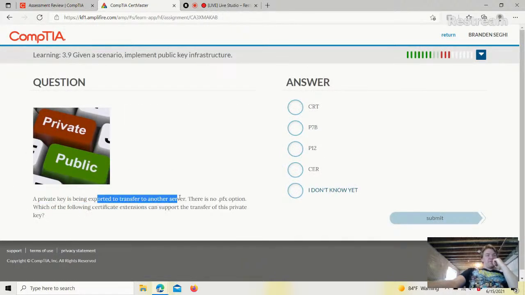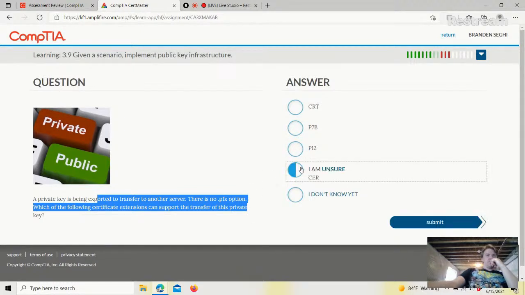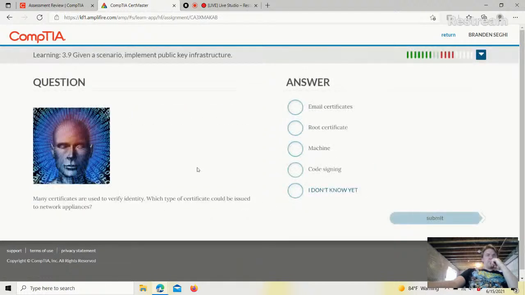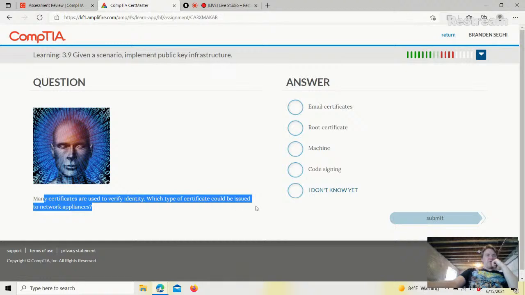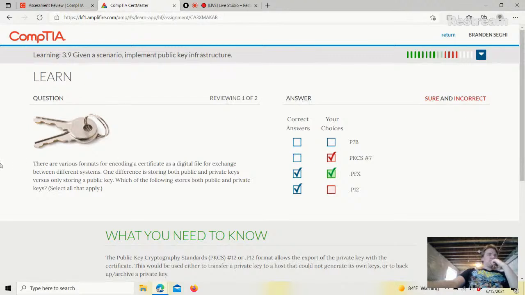A private key is being exported to transfer to another server. There's no .pfx option. Which of the following certificate extensions can support the transfer of this private key? Nope. Here's a CRT. Many certificates are used to verify identity. Which type of certificate could be issued to network appliances? A machine certificate, because it's going to other appliances. Okay, so it's .pfx and .p12.